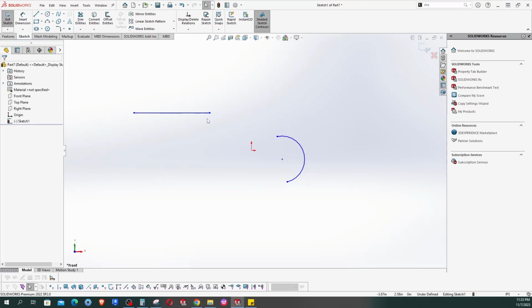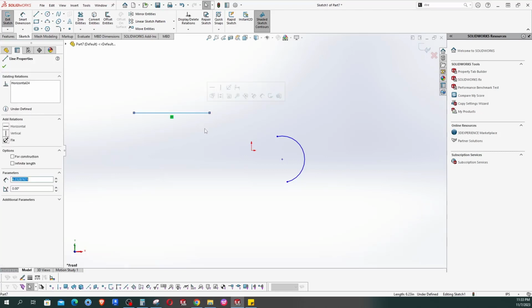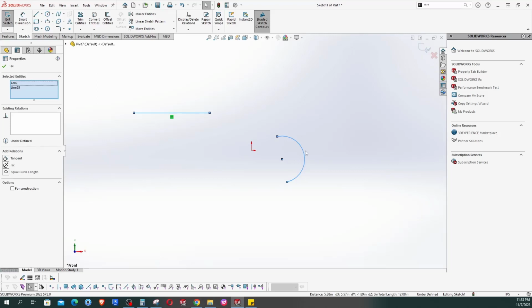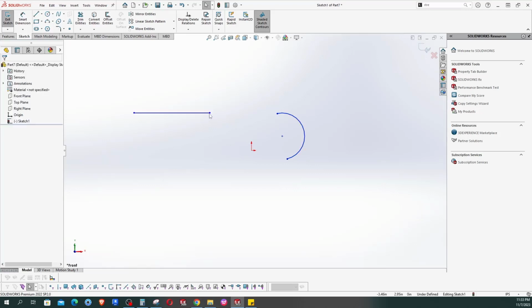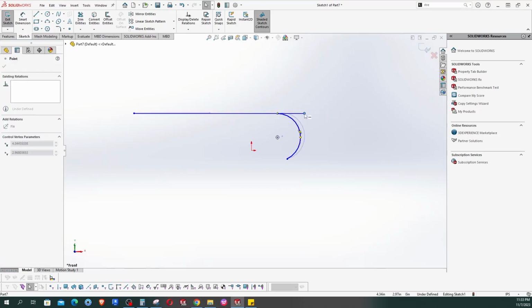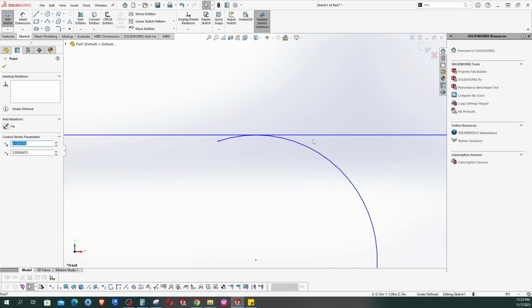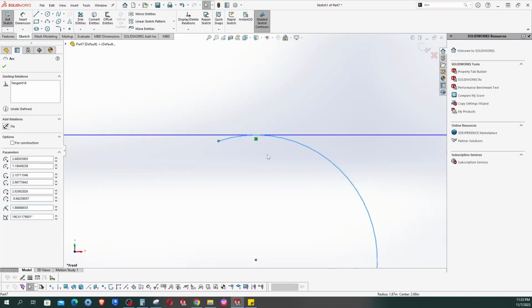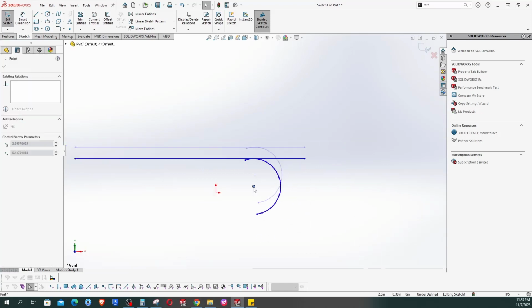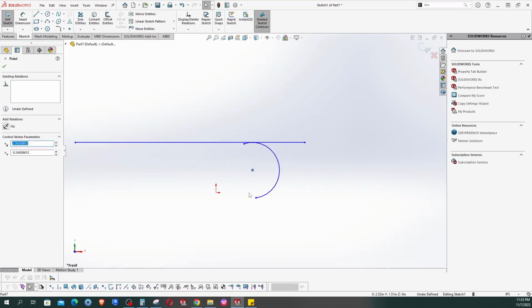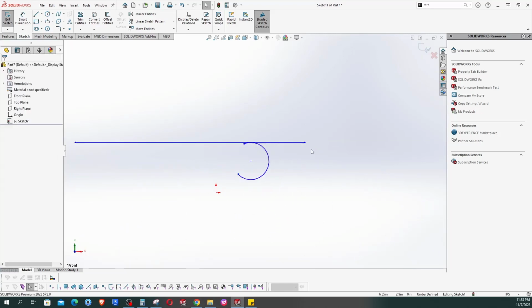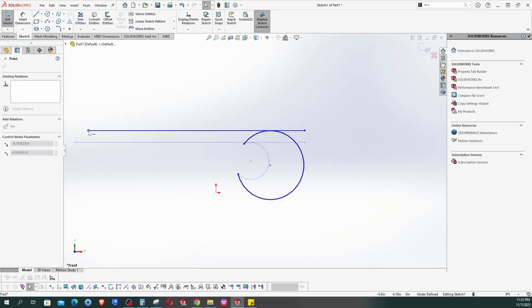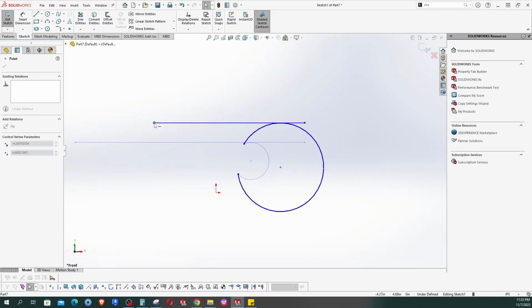So if we select the line and the edge of this arc, a tangent relation is suggested. Click it. Now you can see that this line is now tangent to the edge. No matter what you do, you drag, maybe you can move this, it will always be tangent.